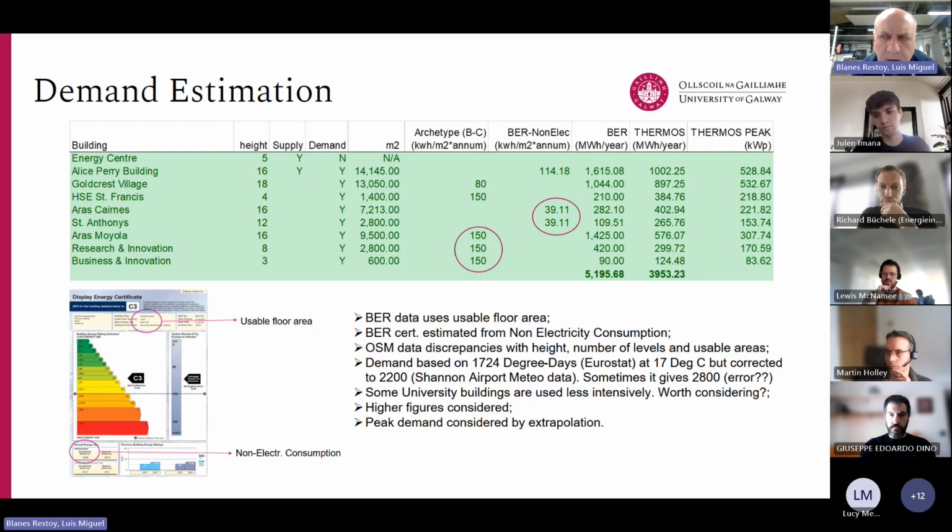We will have it soon, but what we did was to use the archetypes, which are kind of bulk statistical data on the building stock at a country level. Some of them work, some of them don't. Data on building energy rating. So we have here the non-electrical consumption, and we know the building, we know it's gas for heating. And then we have estimations with the archetype.